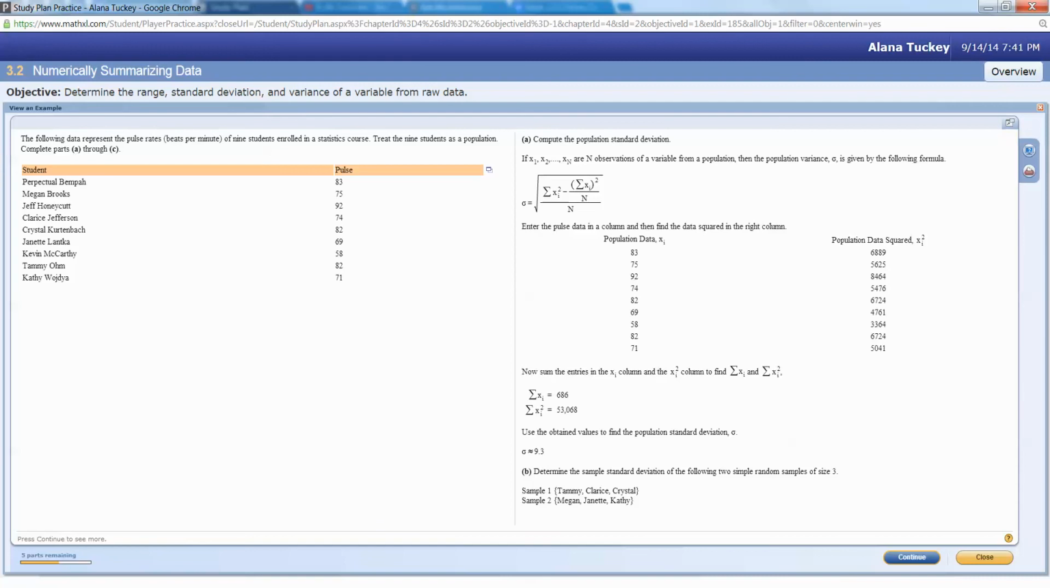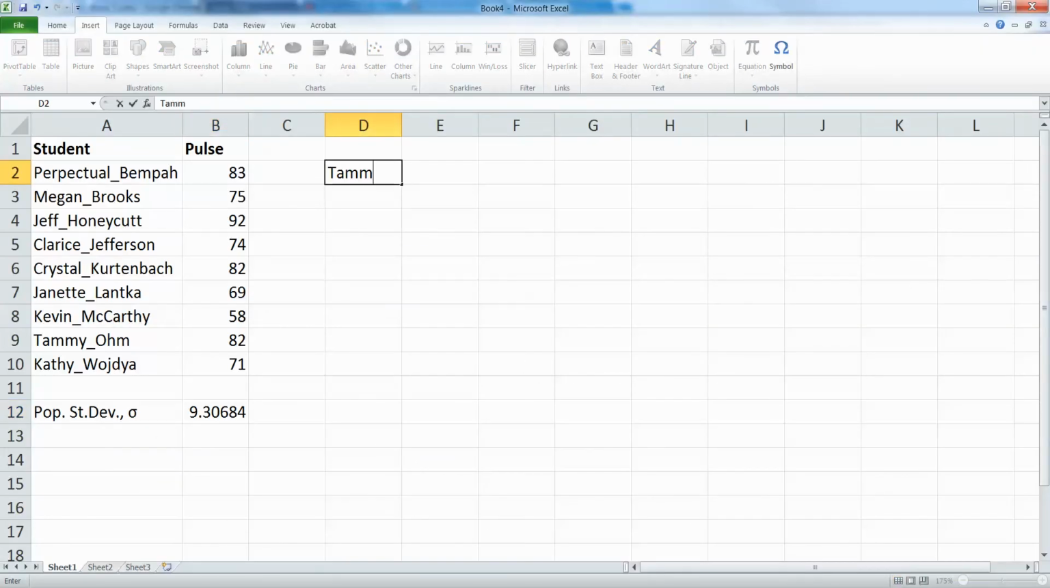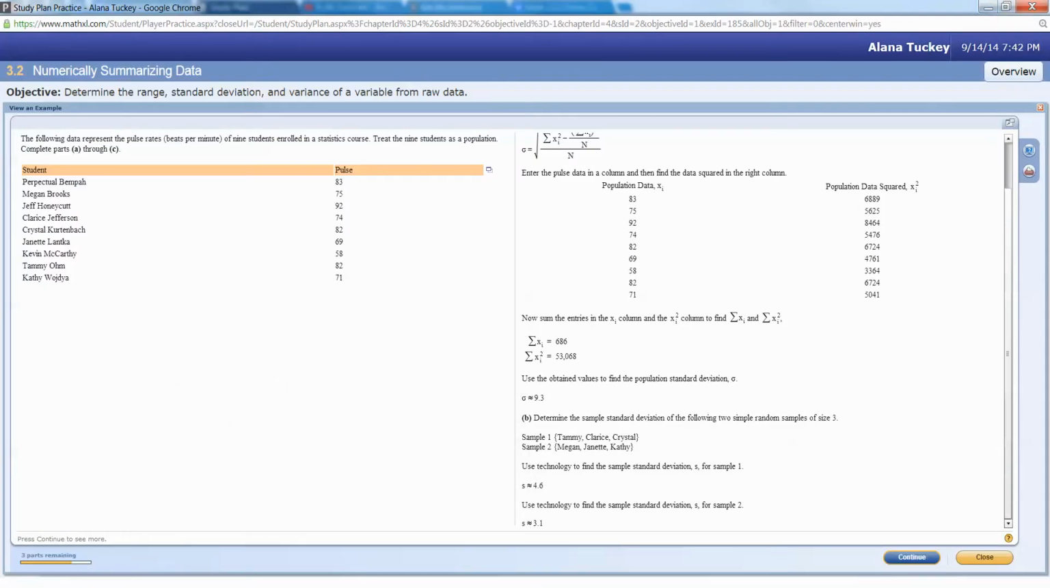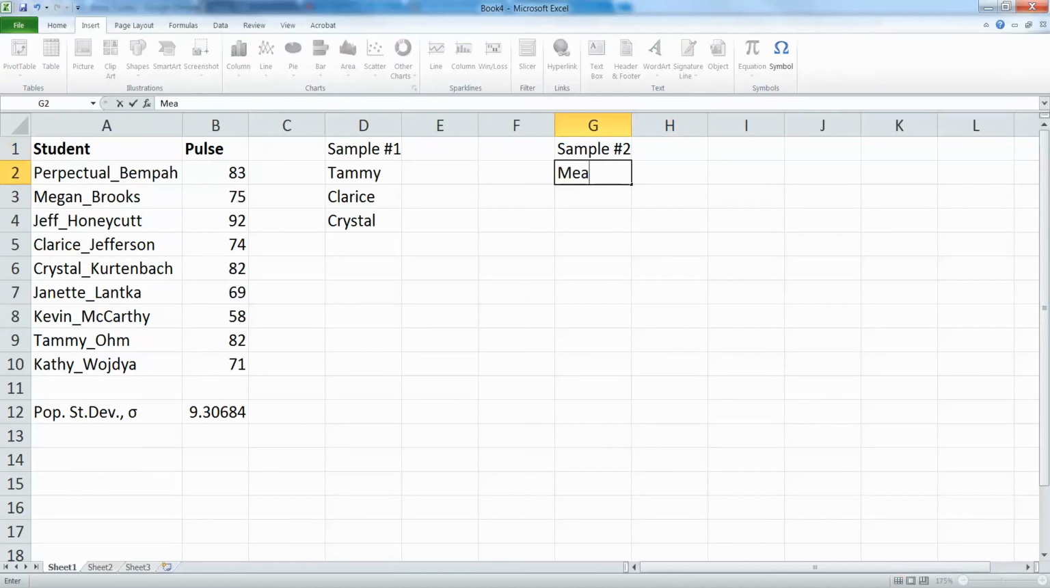All right, now part B says we're going to compute the sample standard deviation for 2 samples of size 3. So we have Tammy, Clarice, and Crystal. So let me grab those people. So I want Tammy, Clarice, and Crystal. That's sample number 1. And then sample number 2, I think Megan was one of them. Megan, Jeanette, and Kathy. Okay, so Megan, Jeanette, and Kathy with a K.